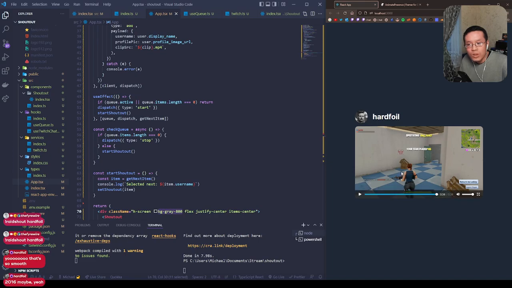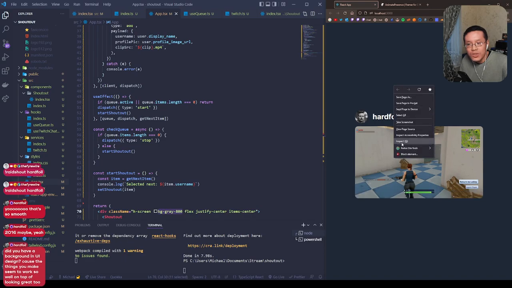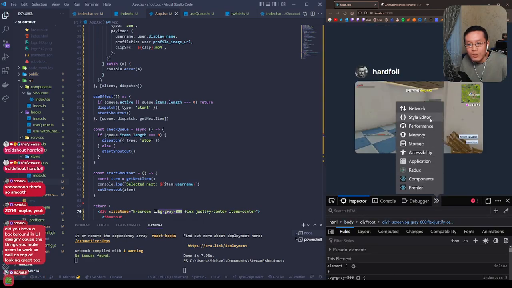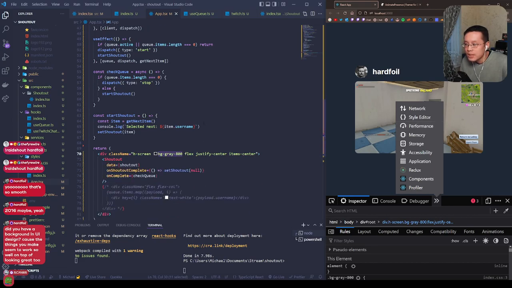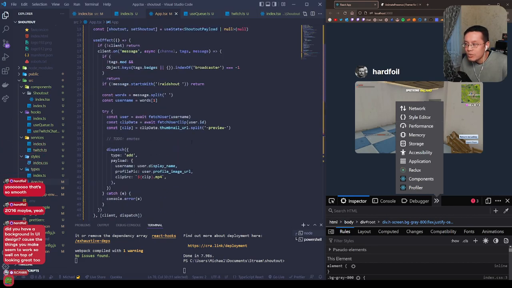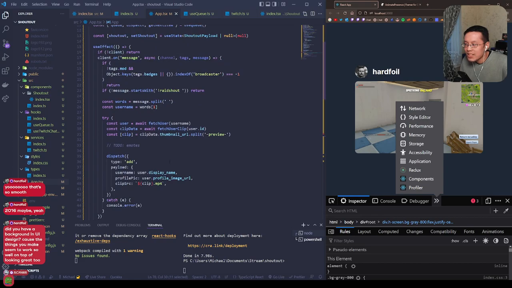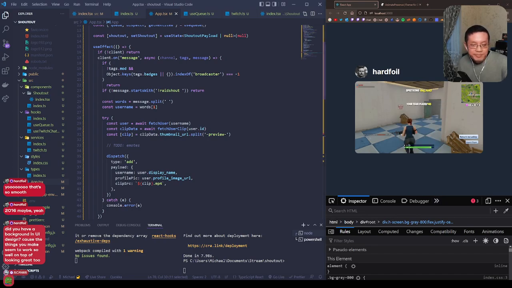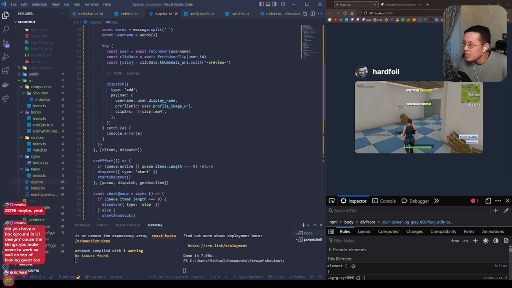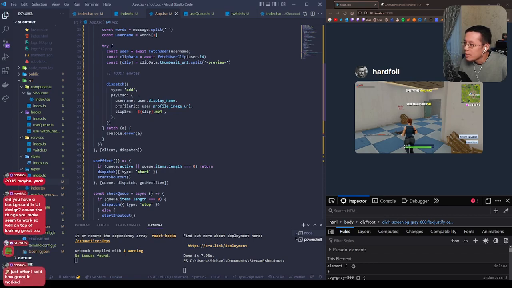Oh. I think we just ran into an interesting case where it picked the same clip. So it didn't unmount. Dang it, Hardfoil, always breaking my stuff. Sheesh. Well, I think I know how to fix that. We just need to attach a random ID to this payload. Maybe it'll be the message ID. Yeah, we'll do that. Just after I said how great it worked.